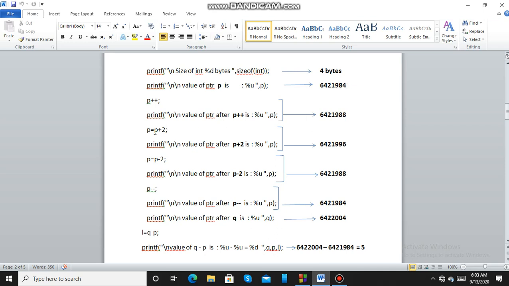After that I am adding 2. P = P + 2 means P = P + 2 * 4, because our data type is integer, it is taking 4 bytes. So 2 * 4, 8 bytes will be added to the current position of pointer P. At present pointer P is pointing to memory address 6421988. When I add 2, 8 bytes will be added to that, so it will become 1996.